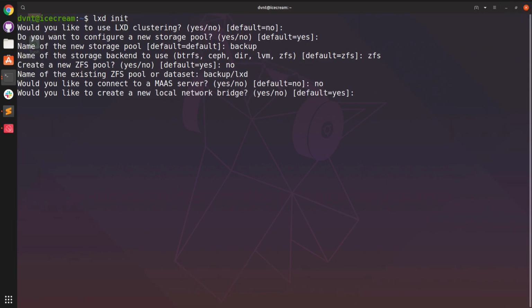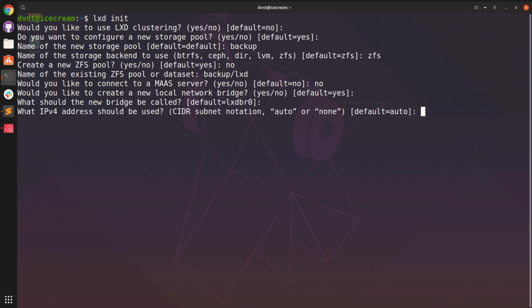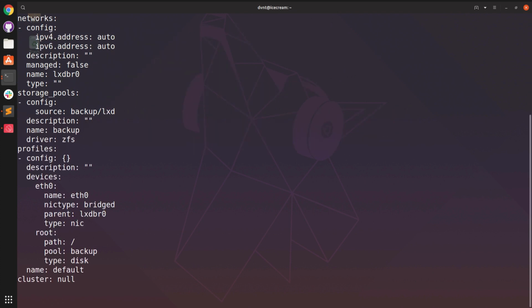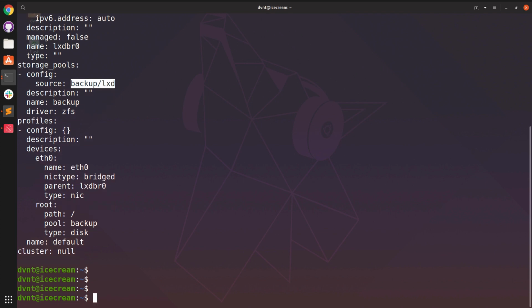Would you like to create a local network bridge? Yeah, we'll do that, and it will just be the standard bridge. We can do auto. Would you like stale cached images to be updated automatically? Yes, that is a good idea. So there we can see the LXD config. Auto on the networking, we're going to use the LXD bridge, and the storage pool is backup/LXD. We've already got that pool. So, a reasonably straightforward LXD configuration.